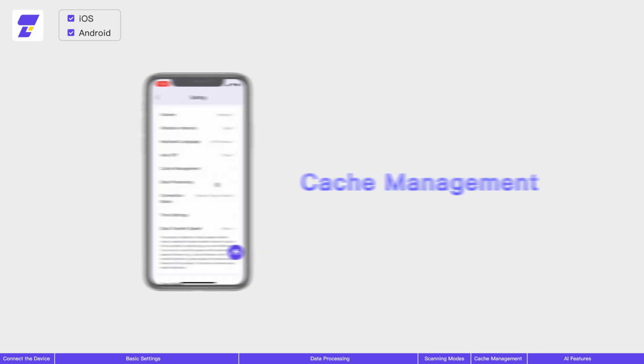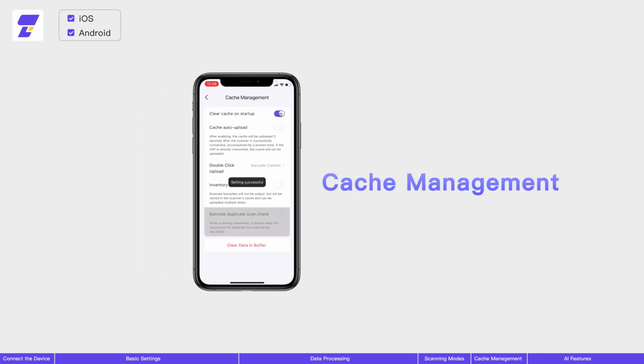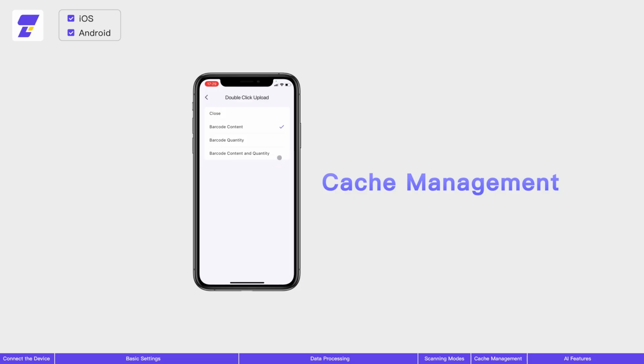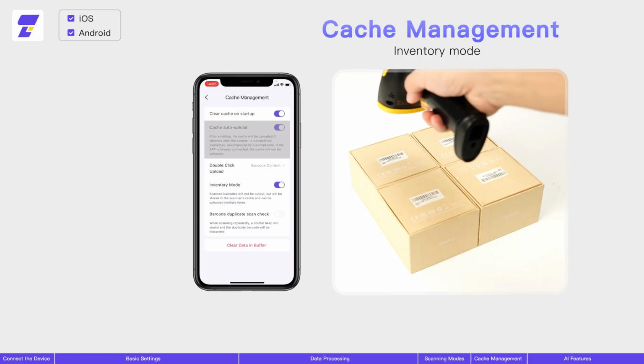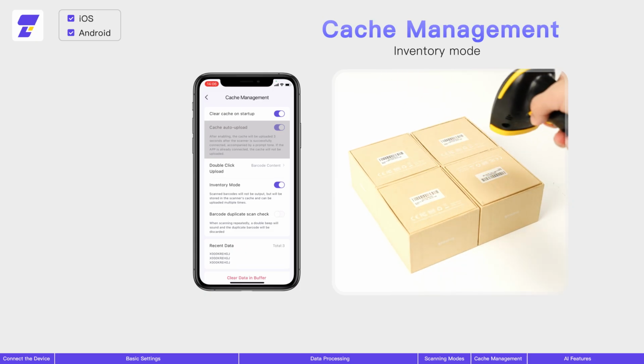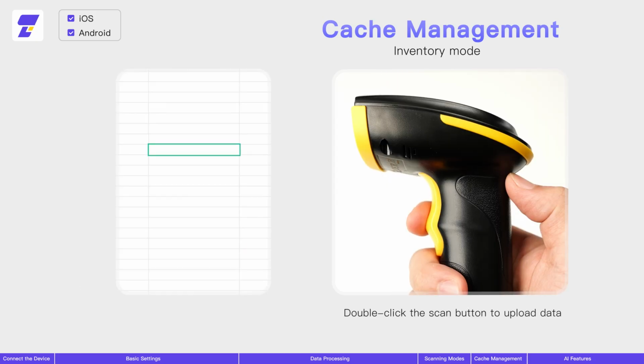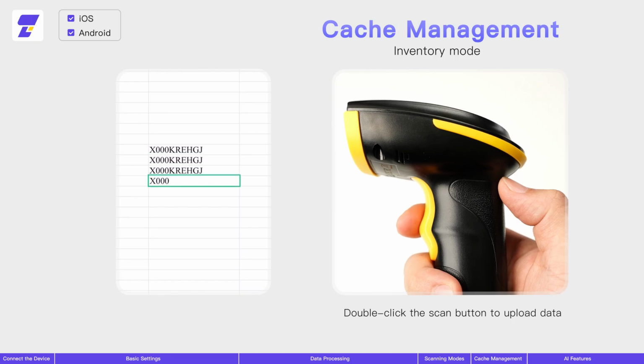Cache management. Set the scanner to automatically clear cache data on startup and upload cache data automatically. Enable the double-click to upload cache data and the number of scanned barcodes. Enable inventory mode. In this mode, barcode scan would be stored in the cache. You can double-click the scan button to upload the data.